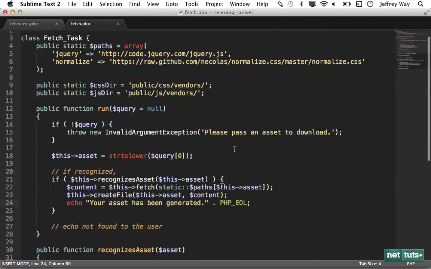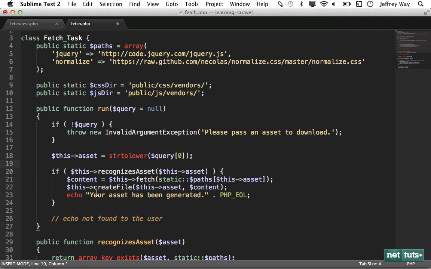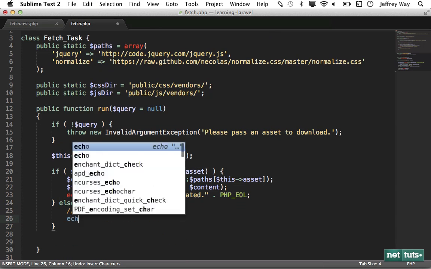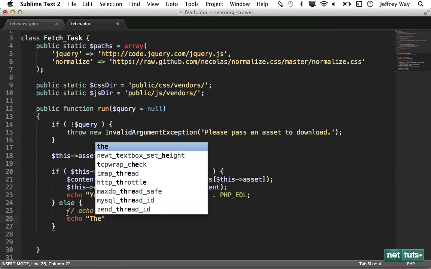If I scroll up to our run method, we have this section, if recognizes asset. Then we fetch the file, create it, and respond to the user. But what do we do otherwise? Well, else we will echo not found to the user. So let's run echo. And in this case, by the way, it's a little unique that we're using echo, and that's because we're using a class that's intended to be run from the command line. So that's something to keep in mind.